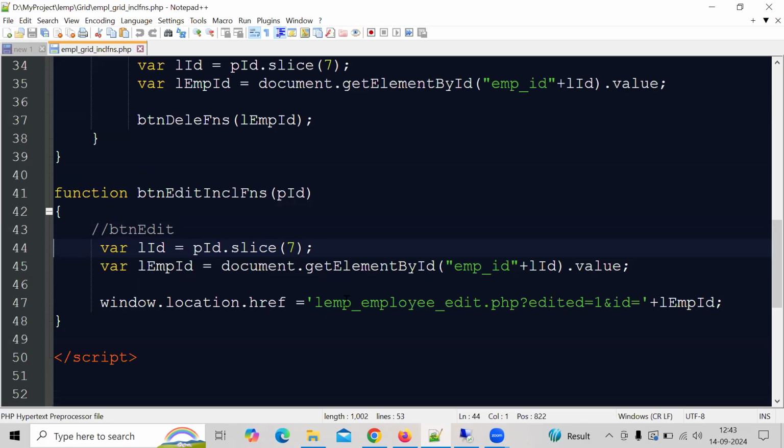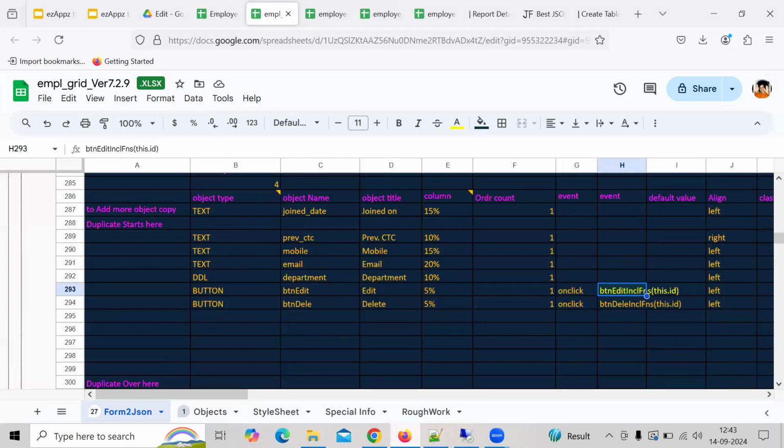So what is the ID getting passed here? It is this start ID. What is this start ID? This start ID is nothing but the ID of this particular edit button. So what is the ID of the edit button going to be? It is button edit followed by an increment value. What is that increment value? It's going to be a numerical value like 12, 13, whatever.